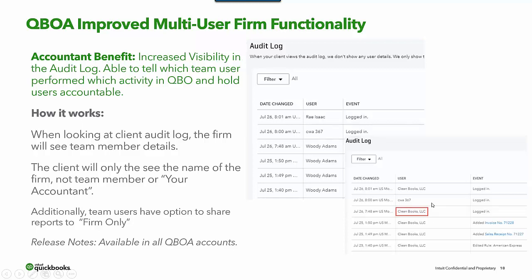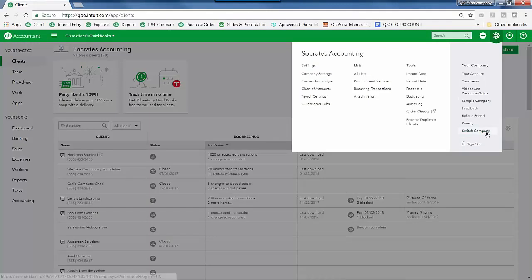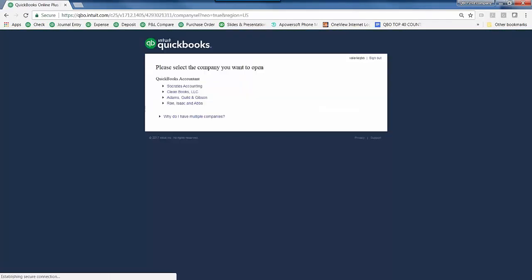Another piece is that team users have the option to share reports to firm only rather than making them accessible for all users that access that client. So these have all been part of the improved functionality for multi-user firms. And to see what that looks like here, I'm going to switch into a different firm. I've got a couple different firms that I have access to.